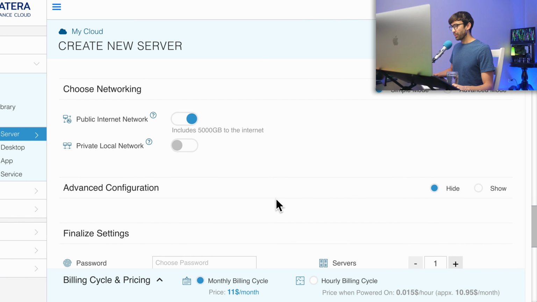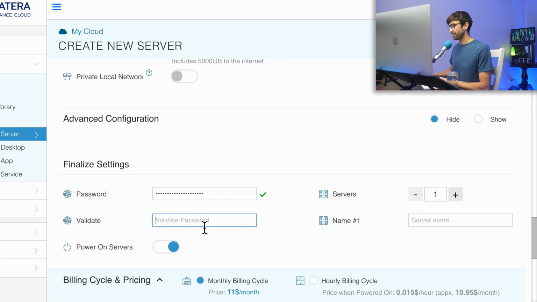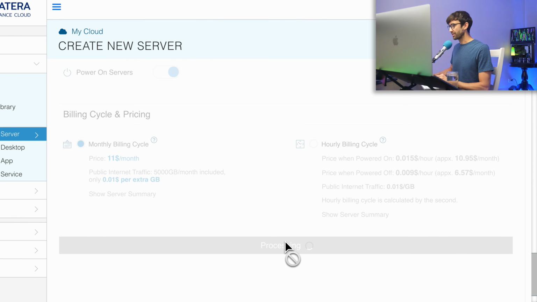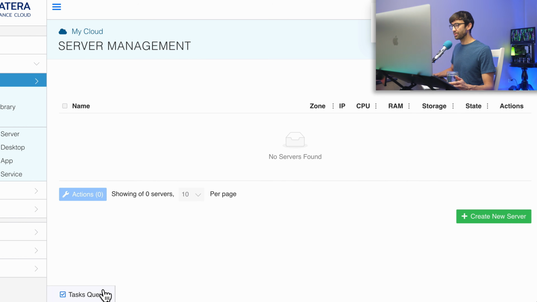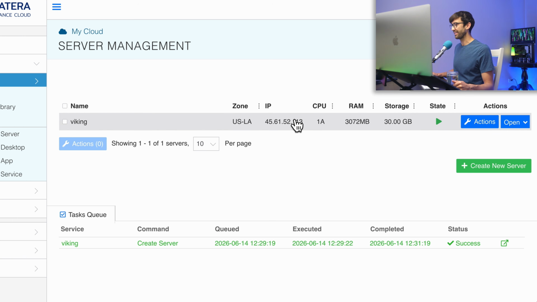And then moving on down, we want to give our server a password. So go ahead and choose a long, strong password and validate it. And then you can optionally give your server a name. All right, that looks good. We will go ahead and create our server. And this will take just a few minutes to set up, and I'll catch back up with you when that finishes. All right, our server is up and running at this IP address.